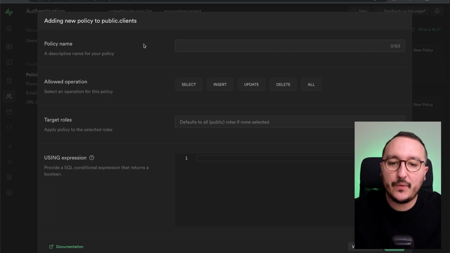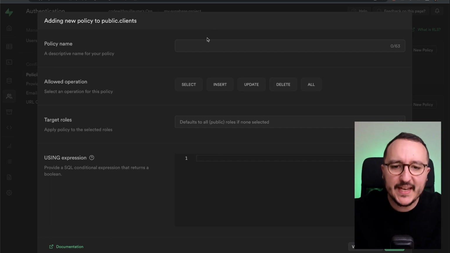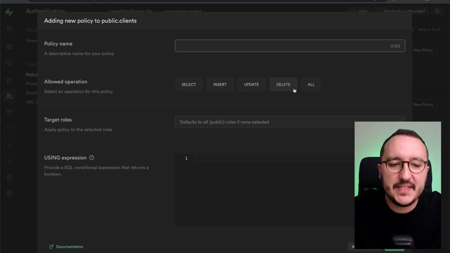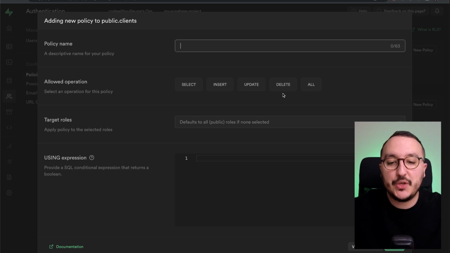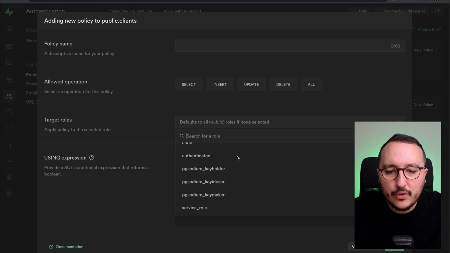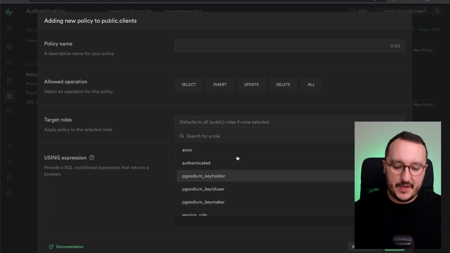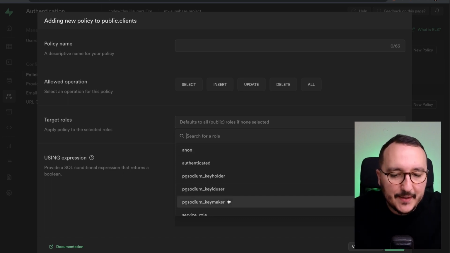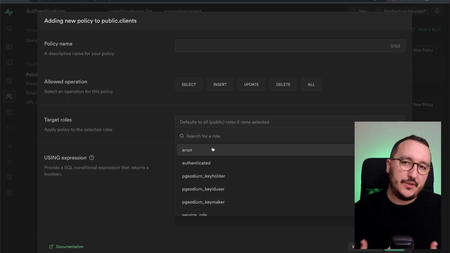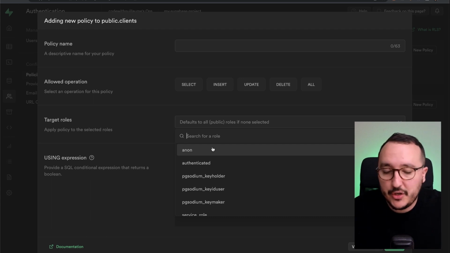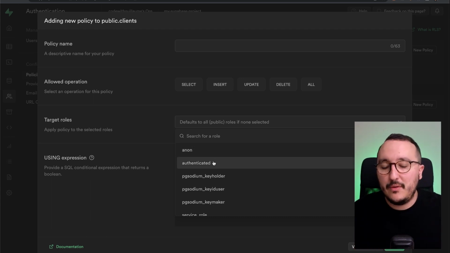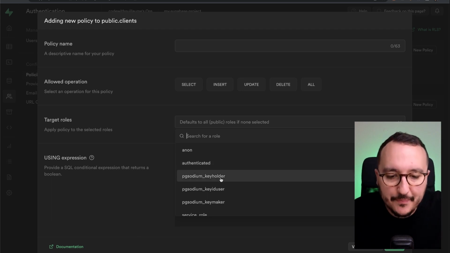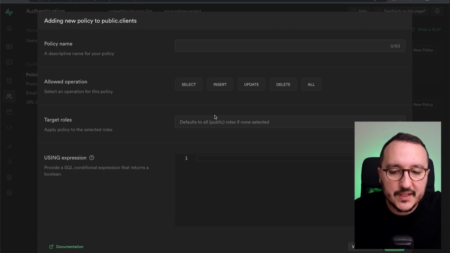And here we see that we have a form again, and we can enter the policy's name. We can click here on select, insert, update, delete, all, to select which operation you want to do. And you can also target the roles. So we discover now that in Supabase, every user can have a role that we can define. Okay, so here we've got anon. So anon, we understand it's for anybody actually. Authenticated, it will be for people authenticated through the authentication system. And after you got other roles, etc.